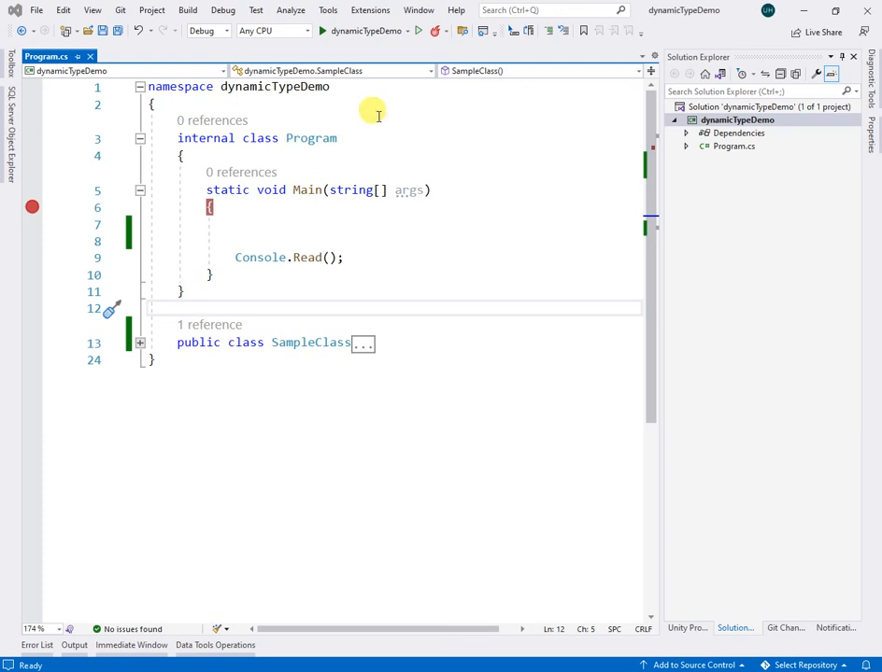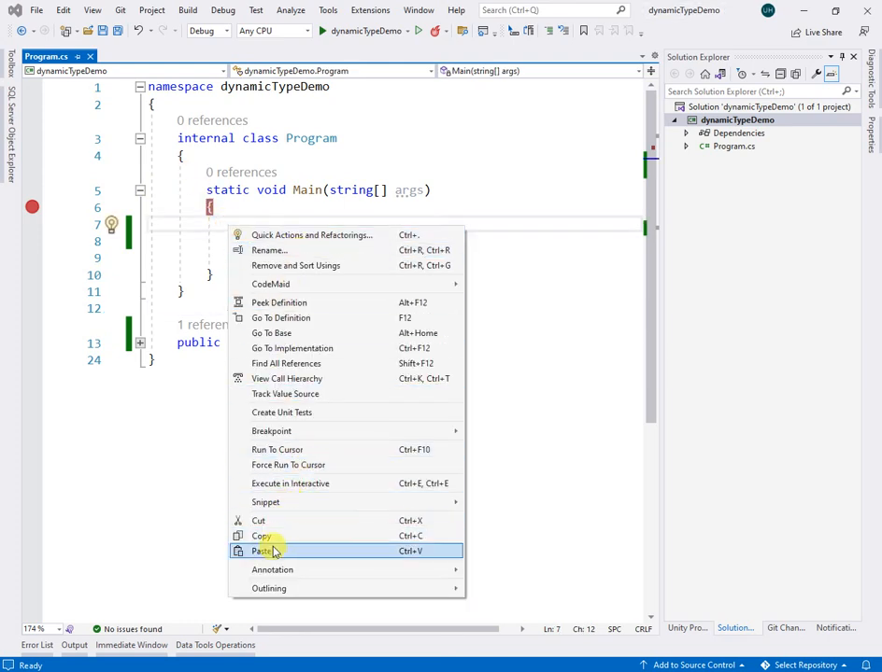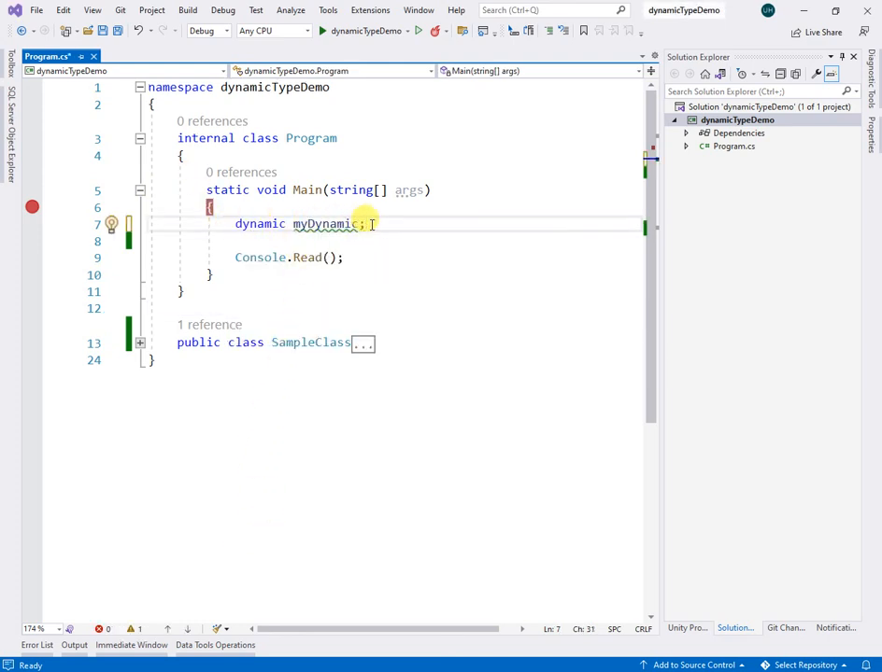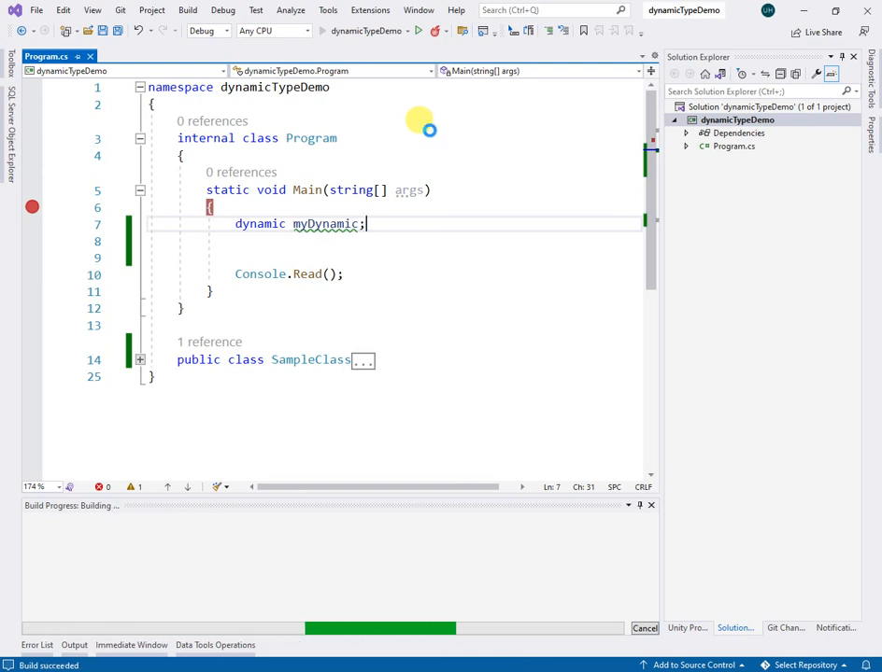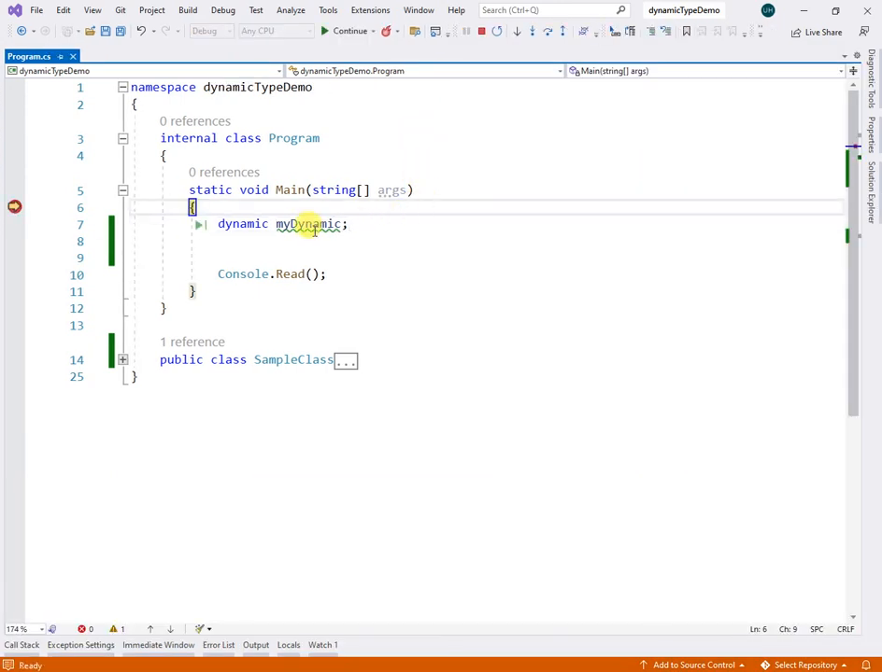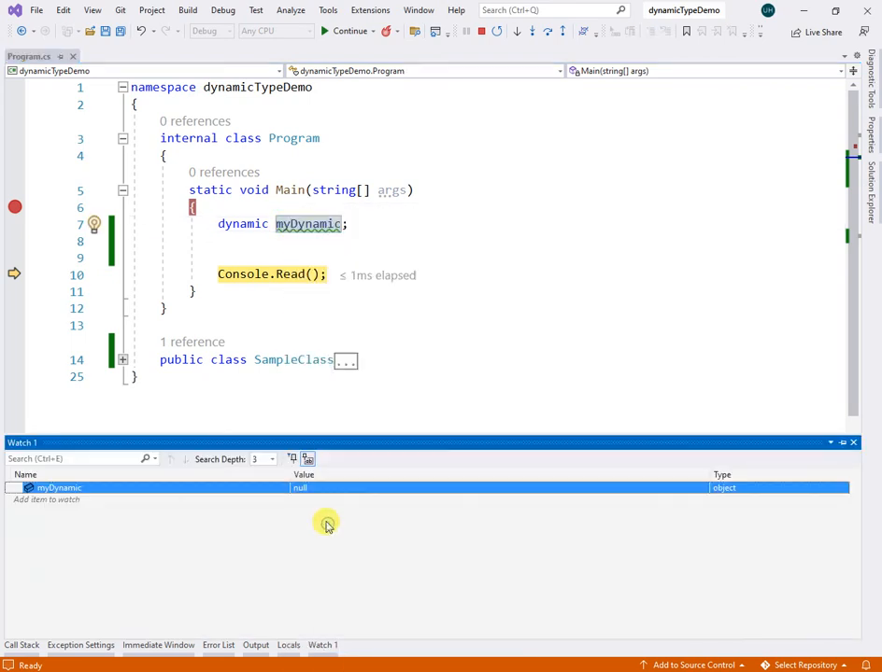Let's first have a look at the first property. By default you can see here I've declared a dynamic variable. In most cases, like I said in my slides, it functions like an object, and if no value is assigned to it, it behaves like an object. Let's have a look by running the program. Here the value assigned by default is null, so nothing. But if I look at the watch window, see the type mentioned here is object.